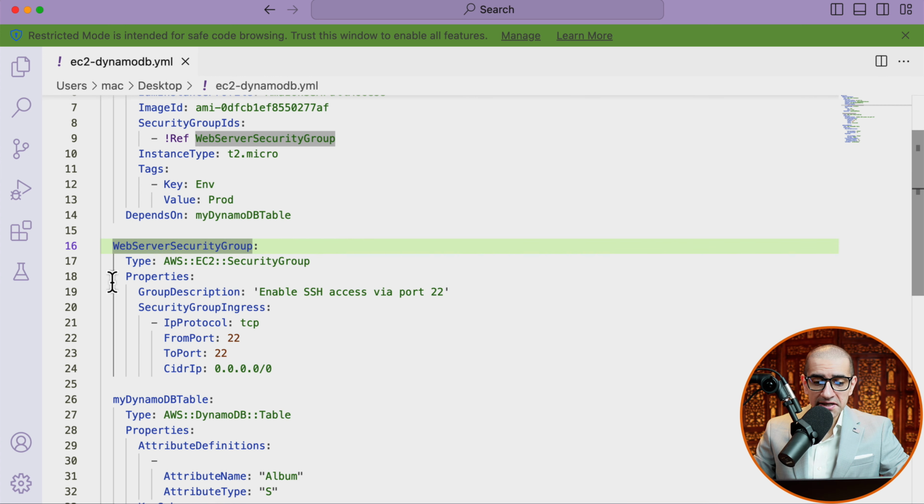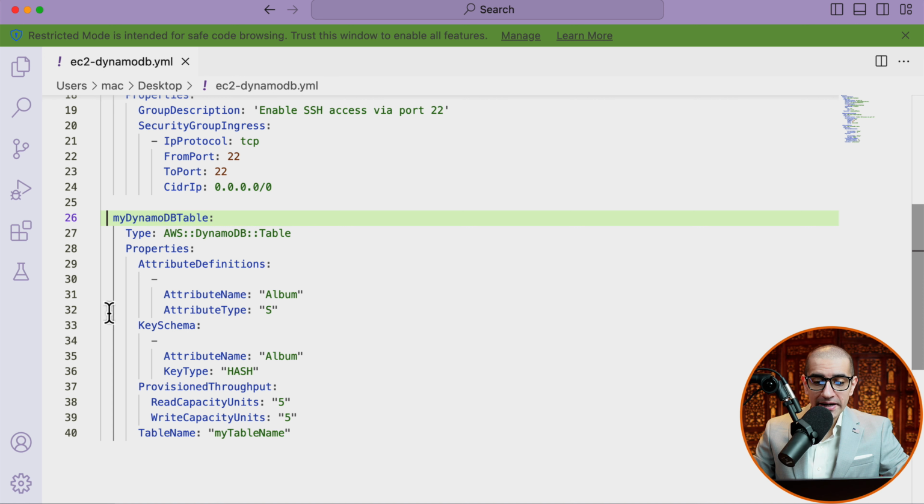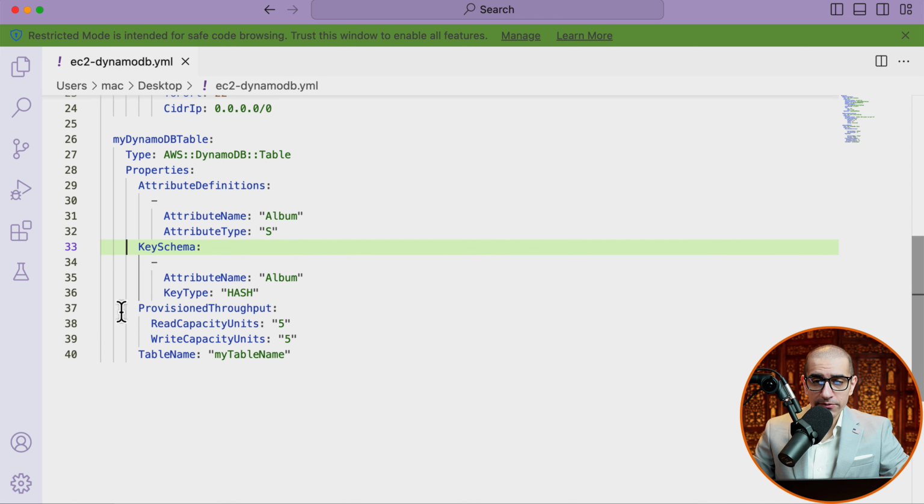On line 16, I'm defining the web server security group resource, which is of the type EC2 security group. Under security group ingress rule, I'm also enabling SSH access via port 22 from anywhere. Finally, on line 26, I'm defining the My DynamoDB table resource, which we used earlier with the DependsOn attribute. Under properties, I'm specifying the attribute definitions, key schema, provisioned throughput, and table name.